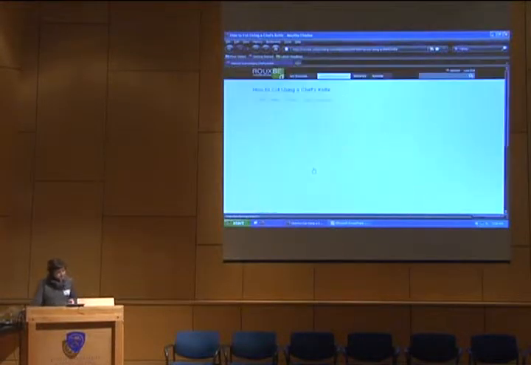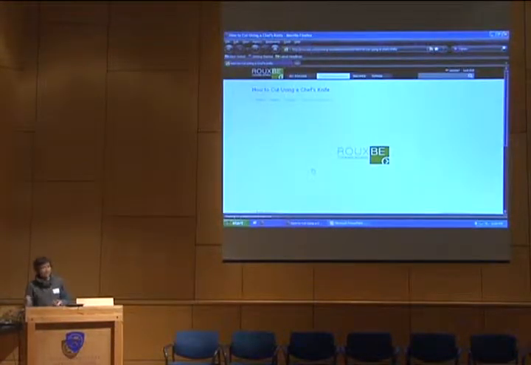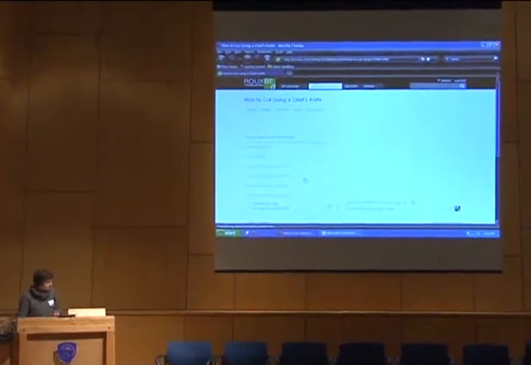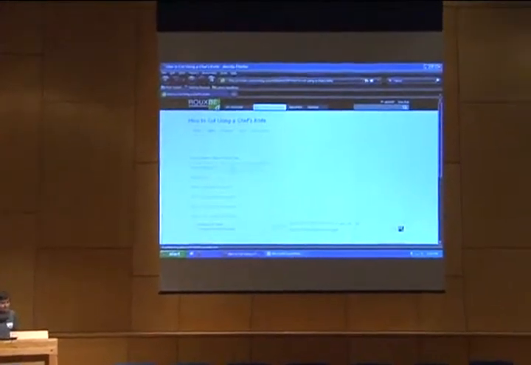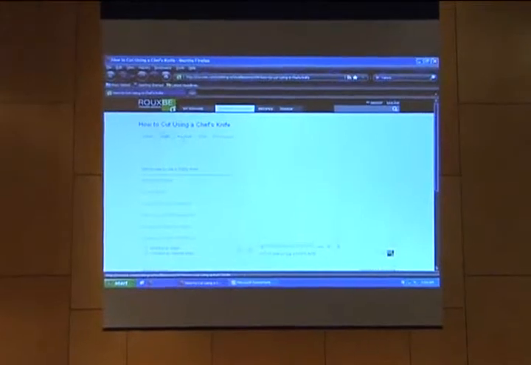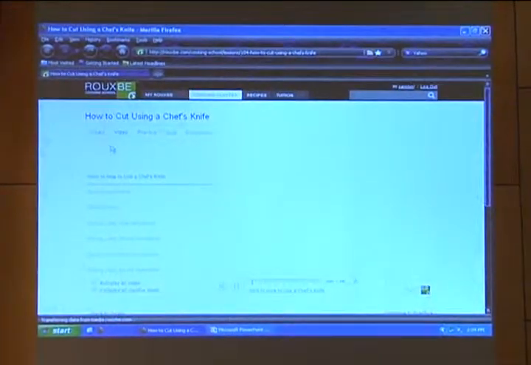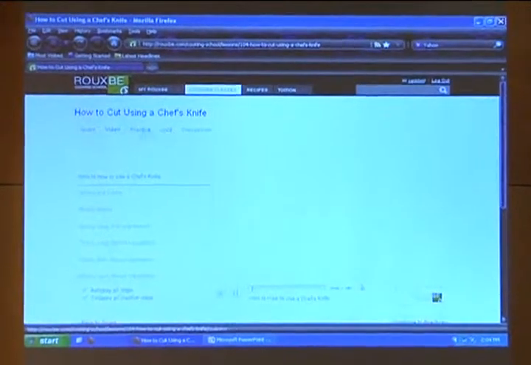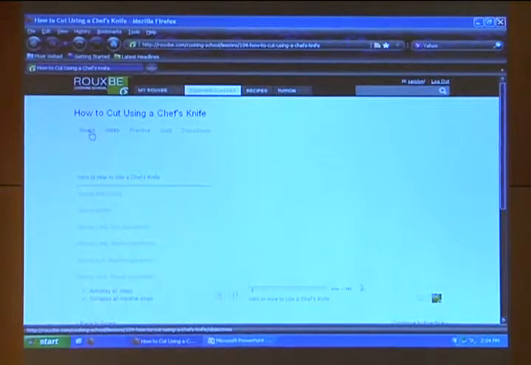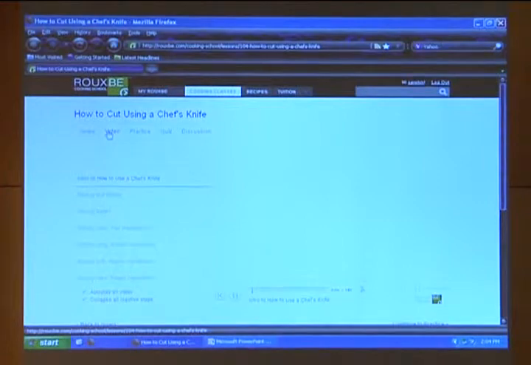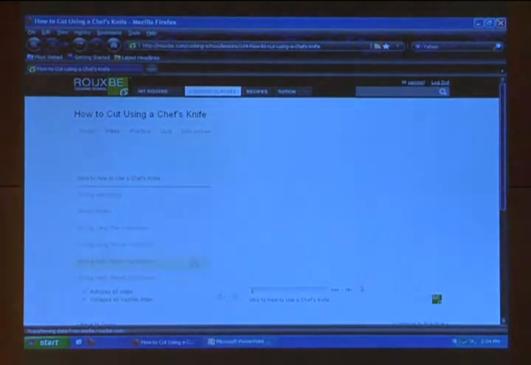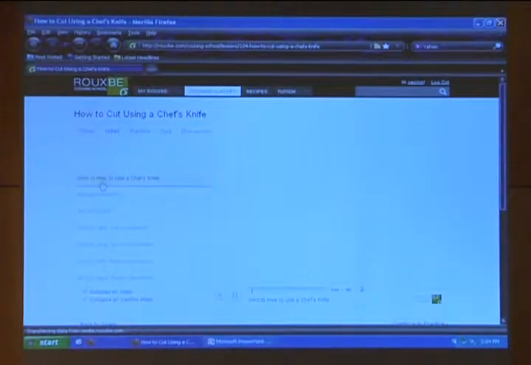So I'd like to show you, this is the whole fulcrum or basis of Rouxbe, what we call the video player. This is the construction of what we call a lesson. A lesson is housed within these tabs. Joe went over it a bit. There's always the goals. The video comes up and starts to play, taking a user through a linear sequence of how to do something.